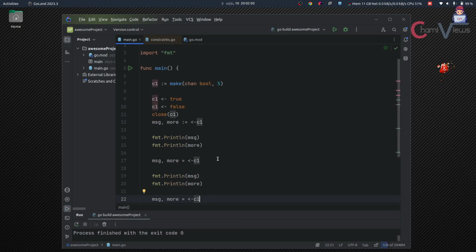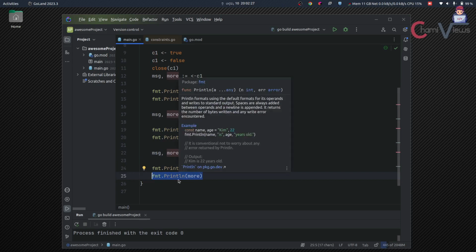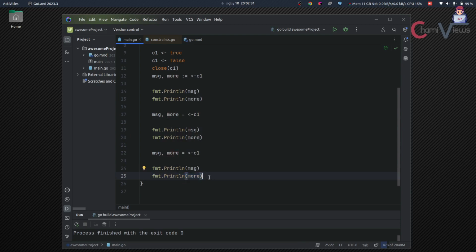I will say again, closing a channel indicates that no more values will be sent on it. This can be useful to communicate completion to the channel receivers. By checking this mo value, we can tell the receivers that the channel has already closed, so they will not receive any more values.